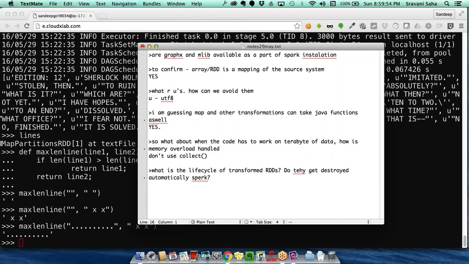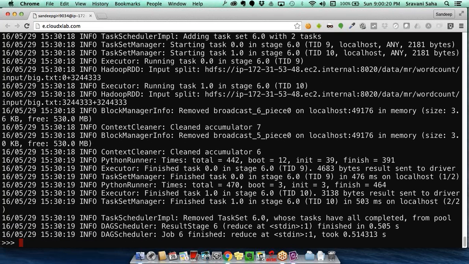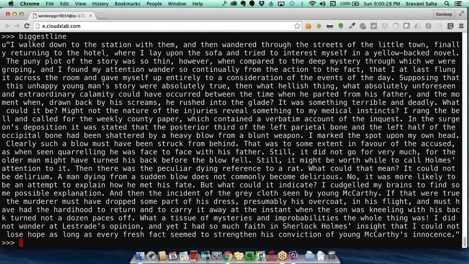All right, very good question, Ella. Let me answer it after this. So we have got lines as an RDD, and I say biggest line equals lines dot reduce. Now, what does reduce expect? Reduce expects a function which can compare two values at a time and give a single value. Now, it has done the work right away, and the name of the data is biggest line. You can see that this is the biggest line.